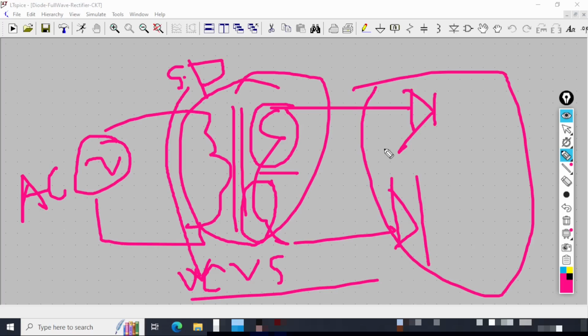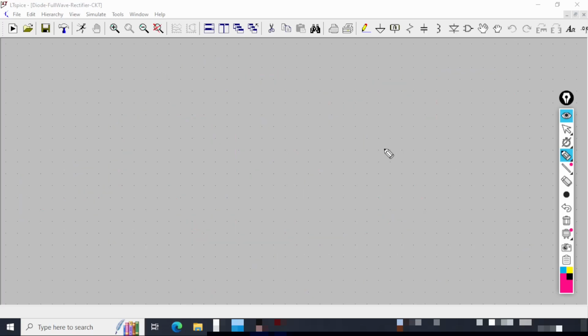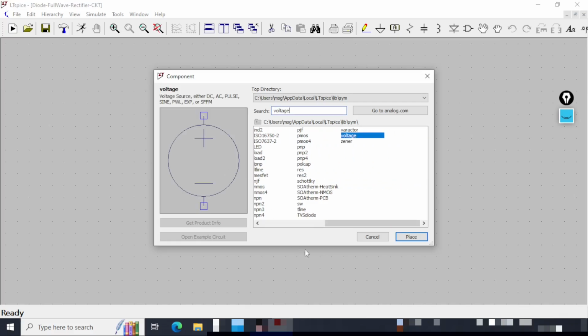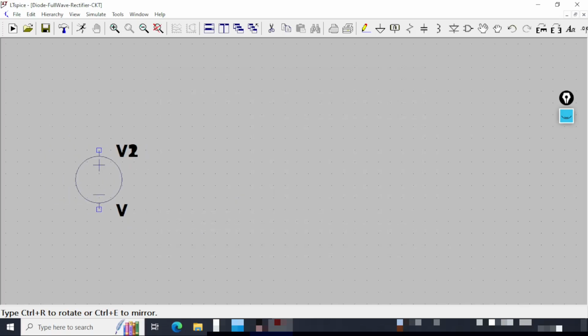I have discussed the philosophy of how we are going to replace the transformer by a pair of VCVS because we are using a center tap at the output. So let me go here for the components, right? And I will type voltage, and place the voltage source here. Let me right click so that it vanishes. Now I will place a resistor here because we are drawing an equivalent circuit, right? So the resistor goes here and let me right click and make it vanish.